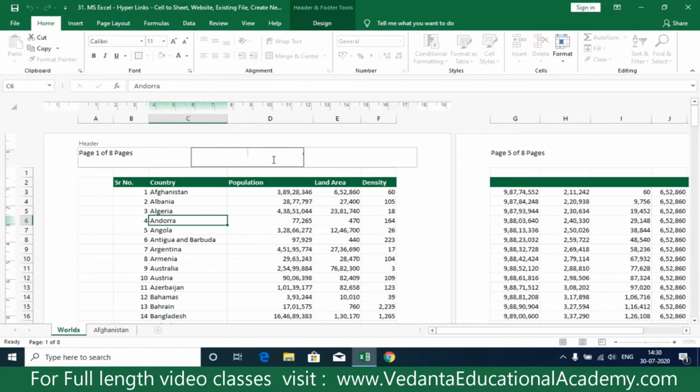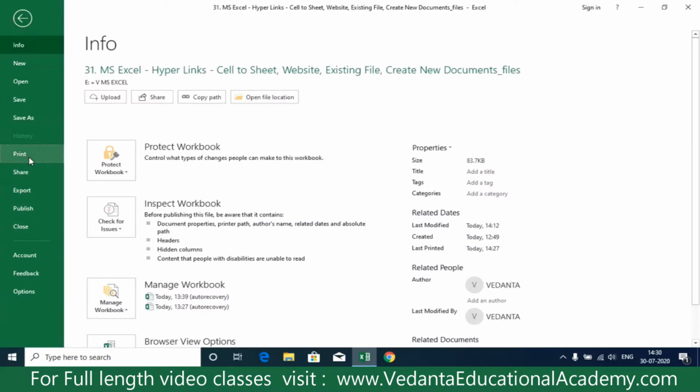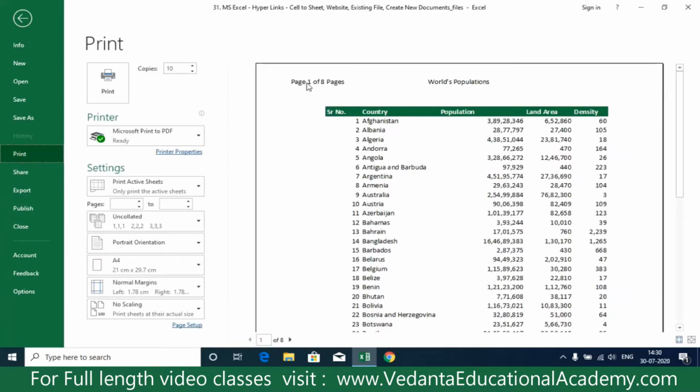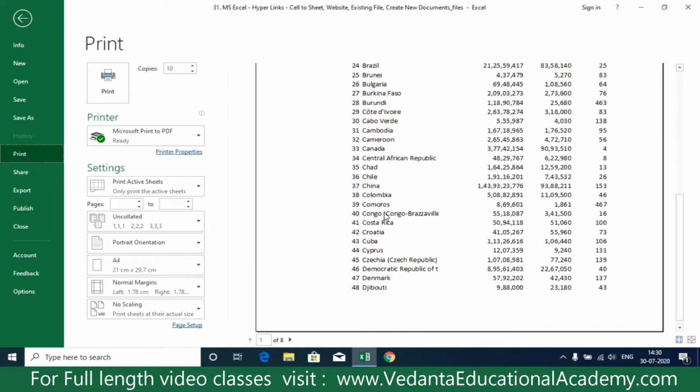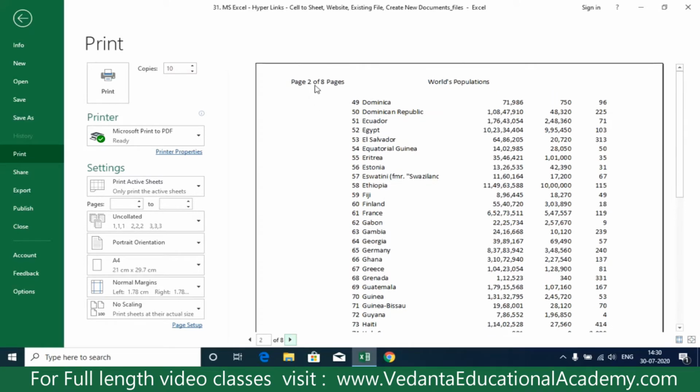Next I would like to add a report name. What we are observing here is the world's population. Now if you go to File and Print, you can see this is page 1 of 8 pages. If you go to the next page, you can see this is page 2 of 8 pages, and the report name is World's Population.